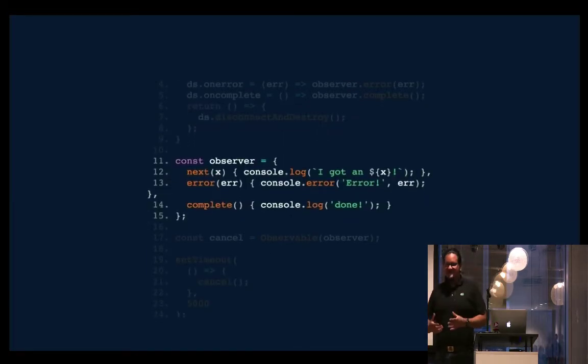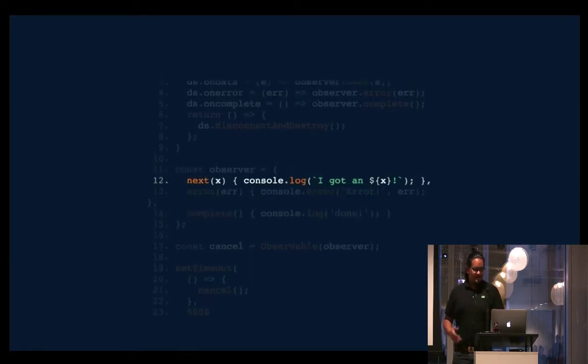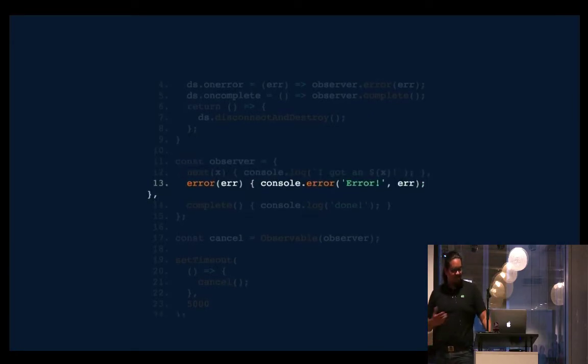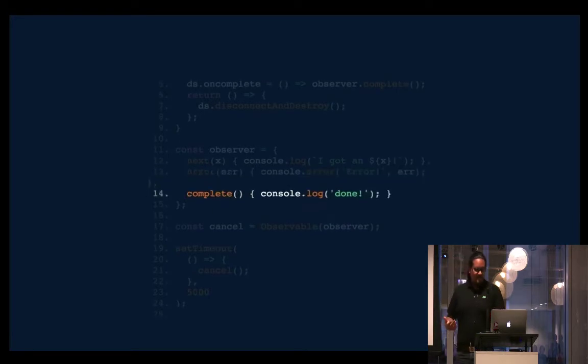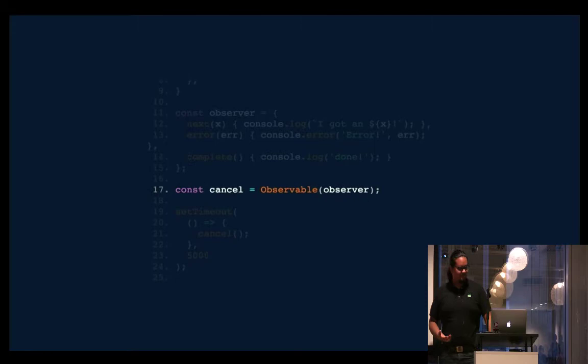And so the observer, again, is just a plain old JavaScript object with 3 methods: next, error, complete. And in this example, I'm just going to console log everything, but the observer can do whatever you define it to do. So here, for example, whenever I receive a new value from our data source connection, I'm just going to console log that out. Same for the error and the completion of that observable.